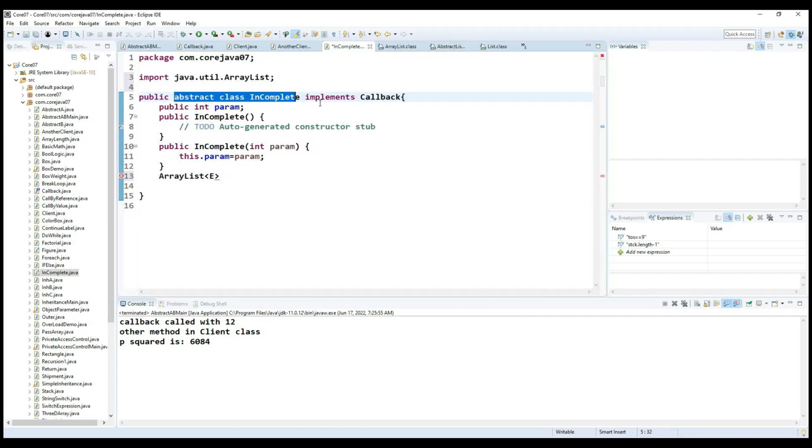Same thing we are doing here. We are not interested to implement whatever methods are coming from this particular callback, so that's why I'm making this particular class an abstract class here. Getting the point? So this is the one real-time example I showed here. Any questions on abstract classes and interfaces here?